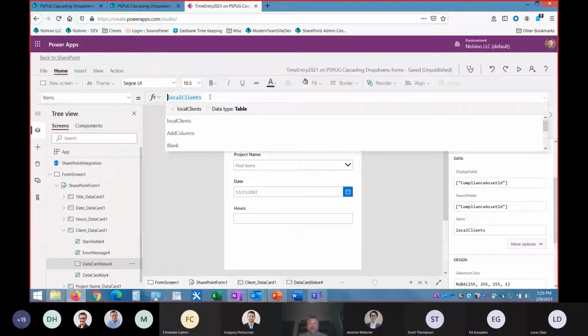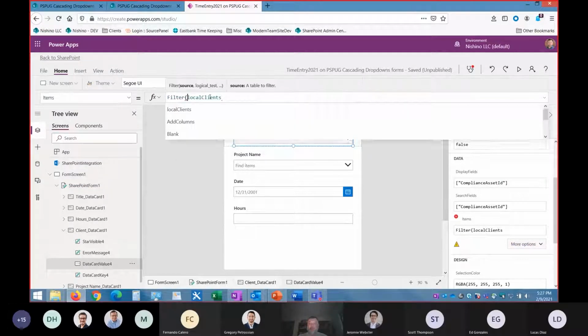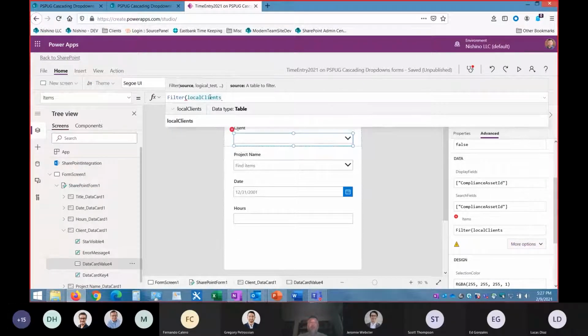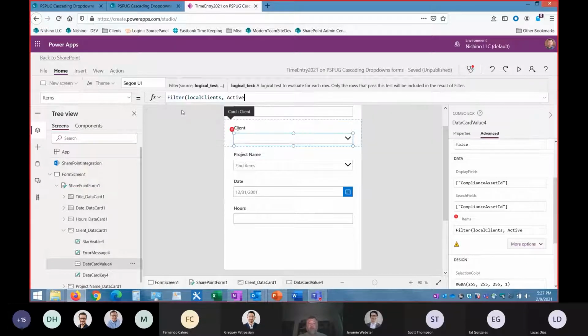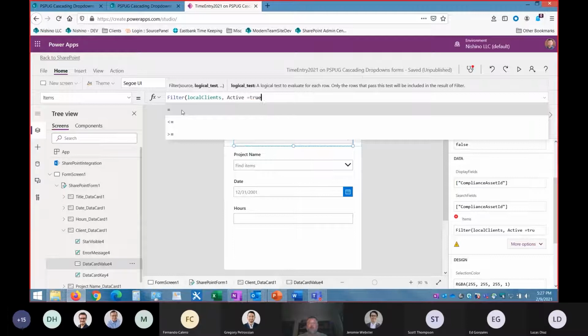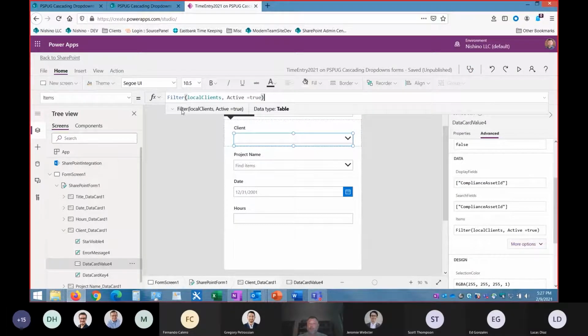So to do that, we're just going to use the good old filter function on local clients. And then we're going to just say active. Remember, I have active as one of my fields. And in fact, as I start typing, the IntelliSense offers up my active field equals true. Now, normally we'd say, oh, it's that easy, but there's one more thing that you have to do.